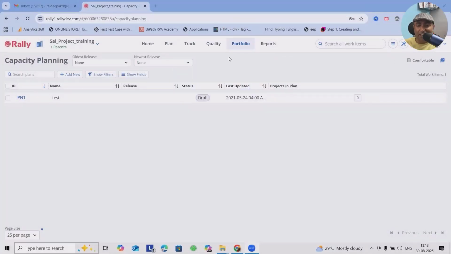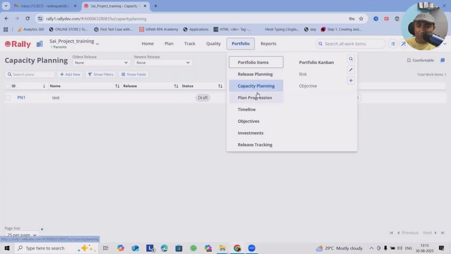To begin with, we have to navigate into the portfolio. And before that, there's an important pointer I wanted to mention. To manage capacity planning, you need to have the OKR board permissions, or you need to have the plan permissions allocated to your account. If not, then you won't be able to do the planning or capacity planning.